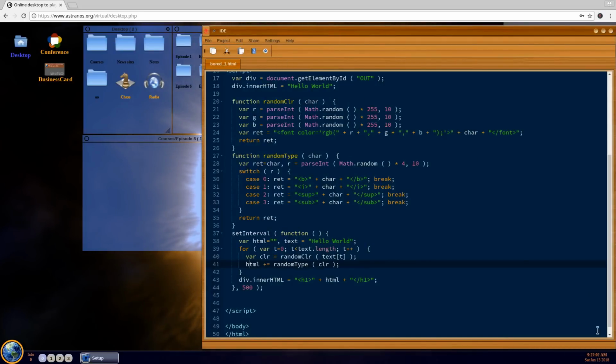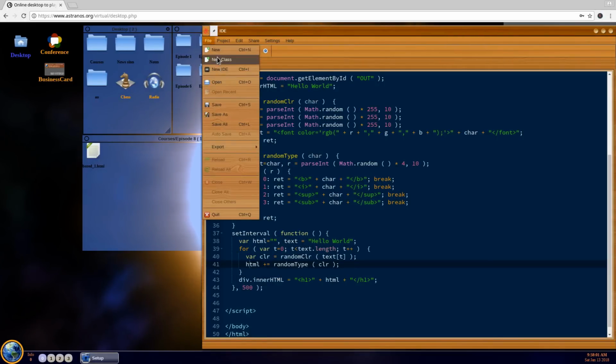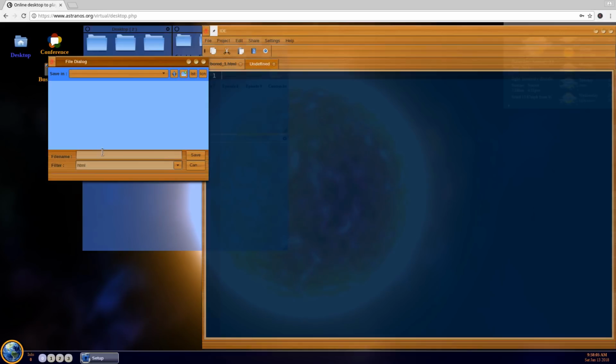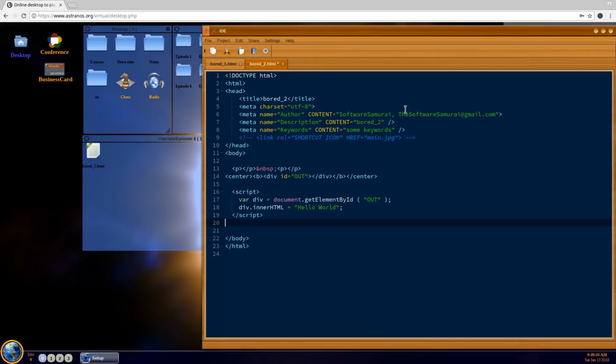Number two, we're going to create a random password generator, and for this we create another new board2.html file because we're still sort of kind of bored, and we add in these functions again. So we have our div element again, and we get the div element in our JavaScript tag and set the inner HTML to Hello World.